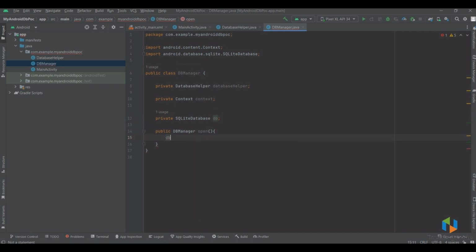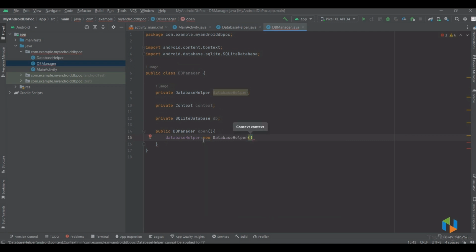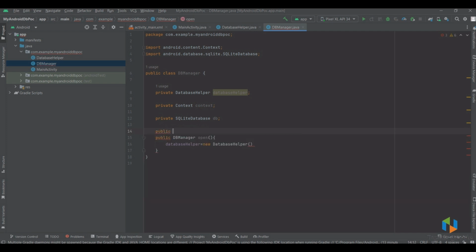So I will say database helper, which we have created, I will call new database helper, and inside this I will pass the context which will be created here in the database manager main method. So in this database manager, I need to create a public database manager constructor.